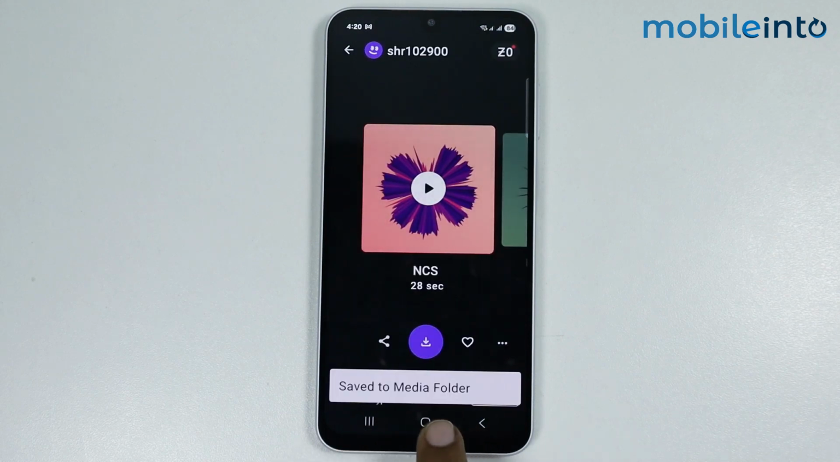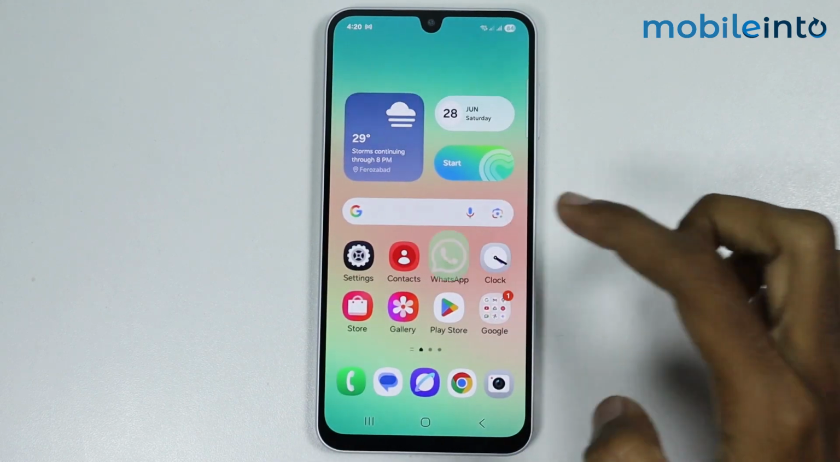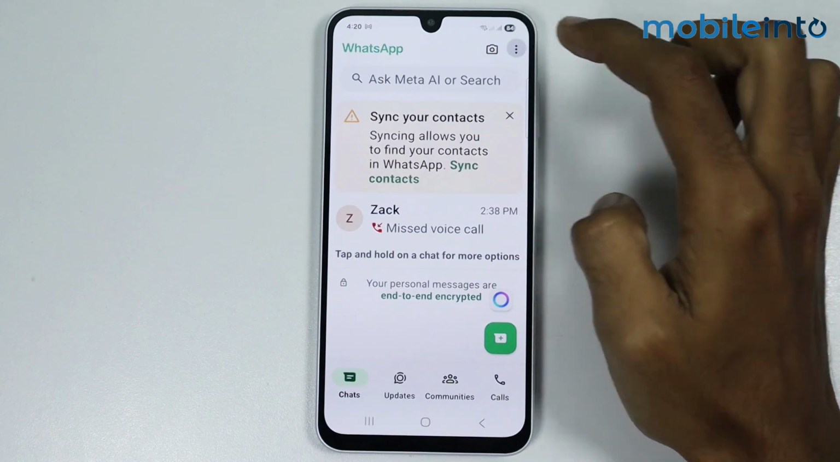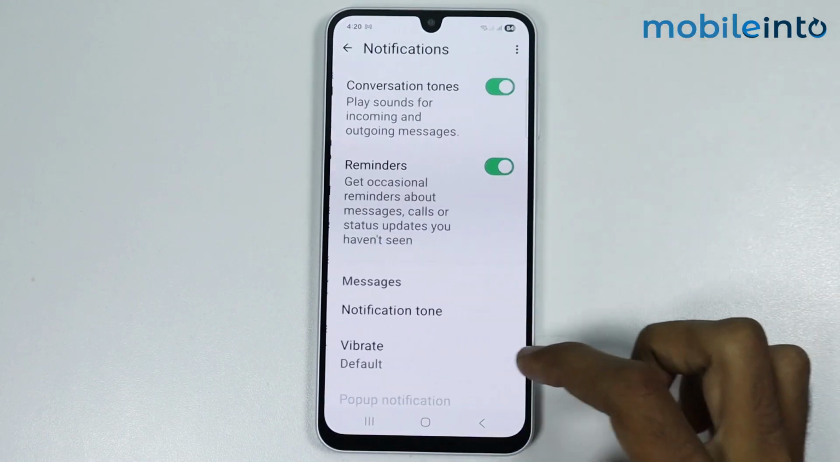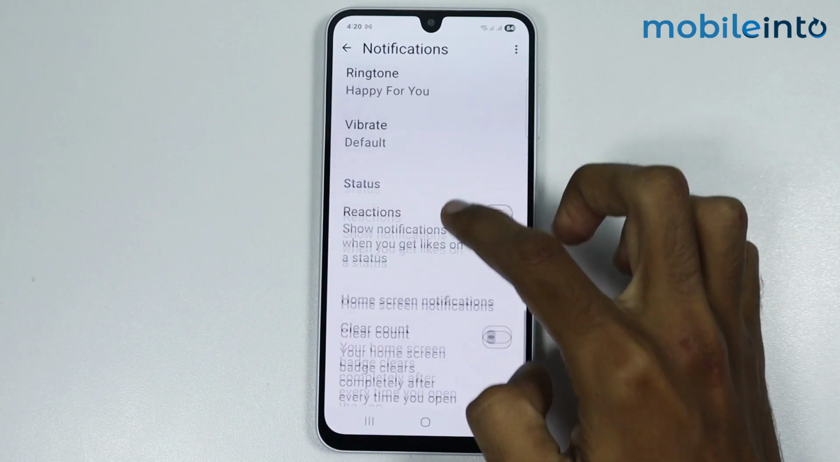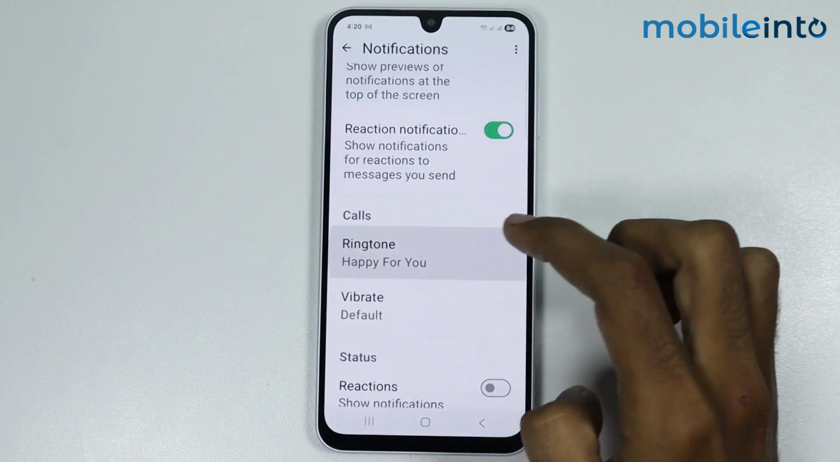Now once you do that, just go to your home screen and open WhatsApp. Now just tap on the three dots and tap on settings. Then go to notifications and from here, just tap on ringtone.